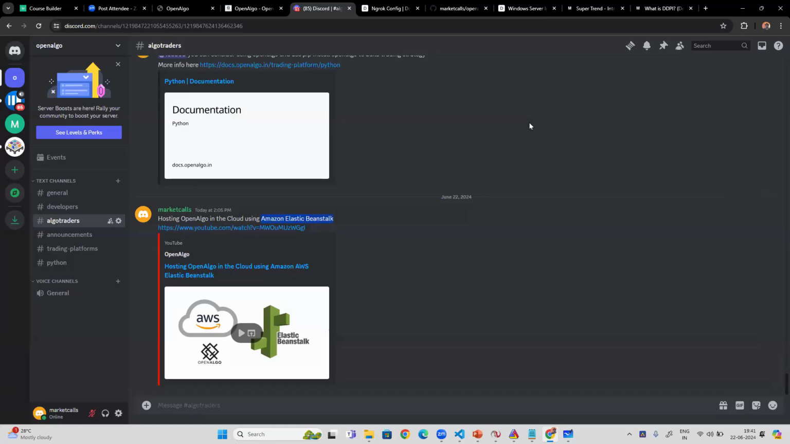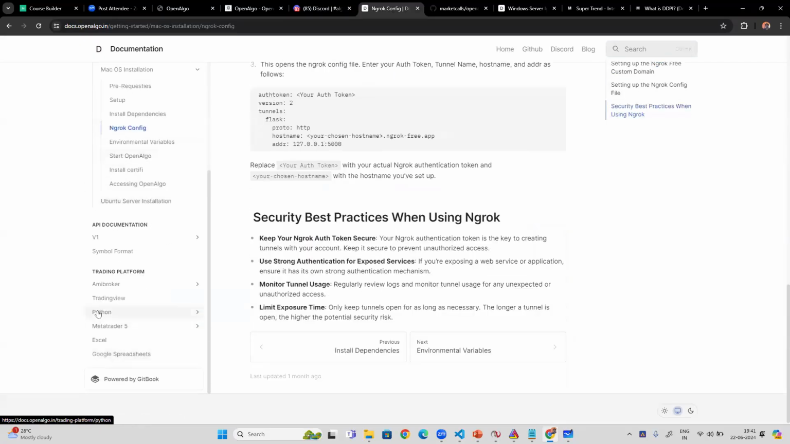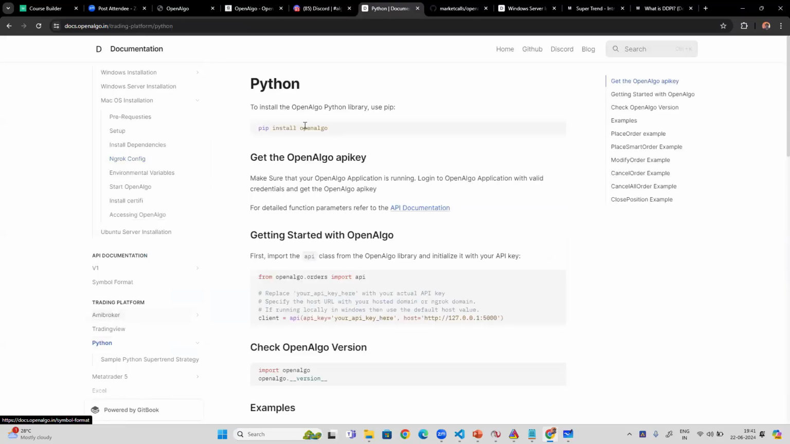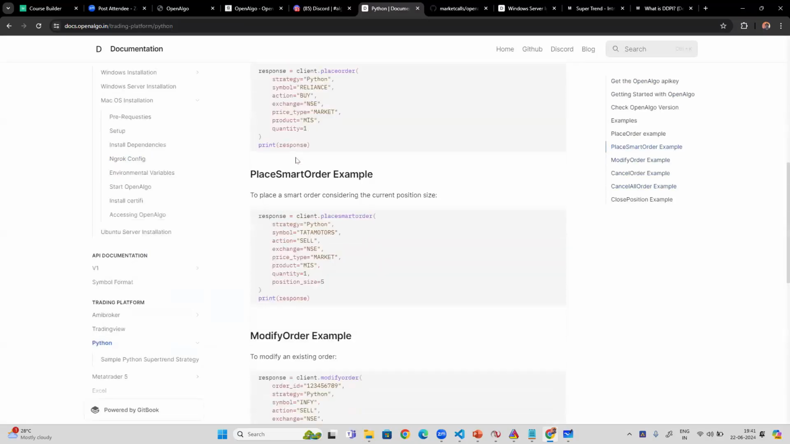How to automate using Python? So anyways, for Python also, your source will always be the documentation. We have some sample strategies over here, how to install Python. You have to install the library, pip install OpenAlgo. And from there, you have to know about a couple of OpenAlgo commands.